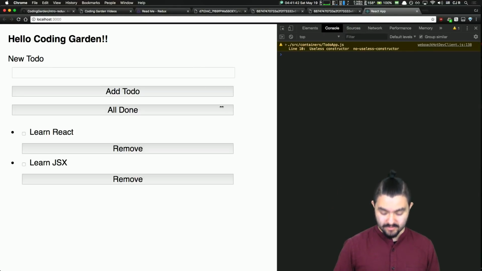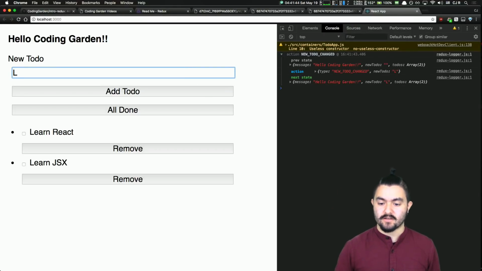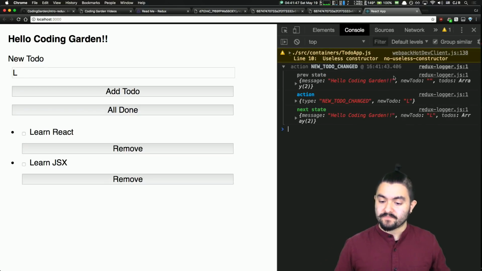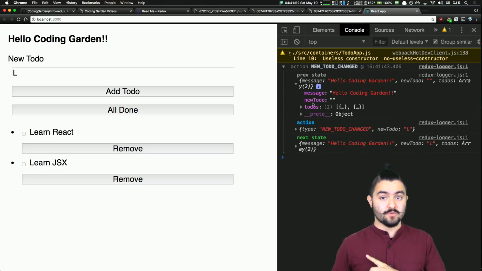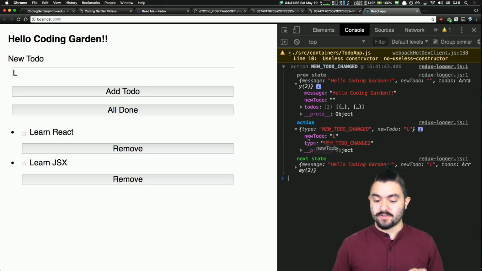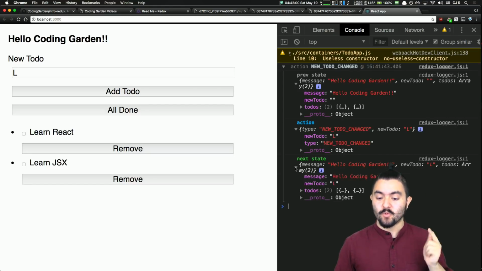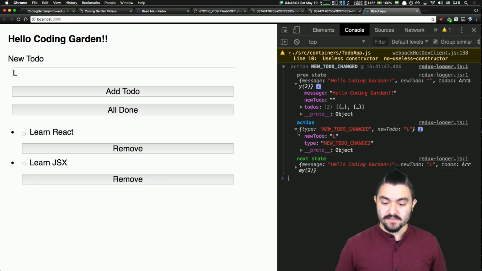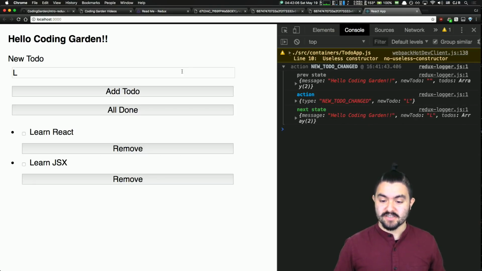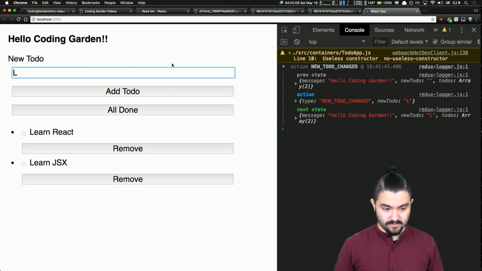So I type the letter L, we see a log to the console. So this tells us what action got fired, what was the previous state. So the previous state before this action was newtodo was totally blank. The action itself had a payload of newtodo with the letter L, and then the state after that was newtodo with the letter L. So now every single action that happens and every single change to state will get logged to the console. So learn Redux.